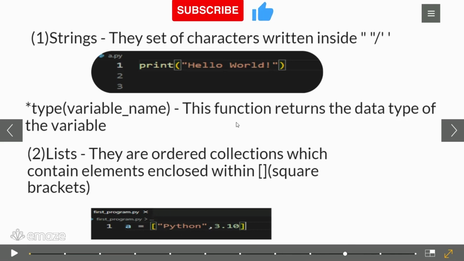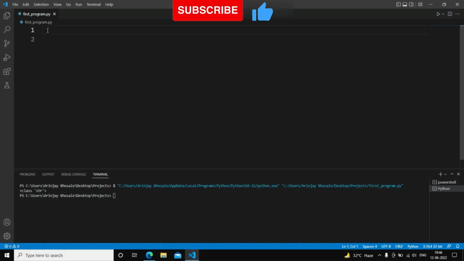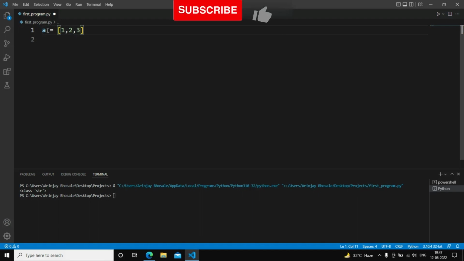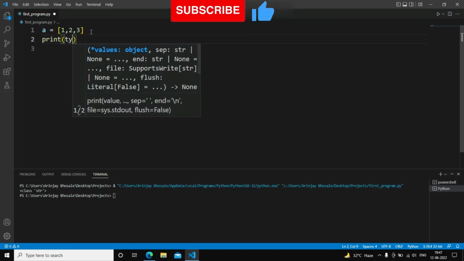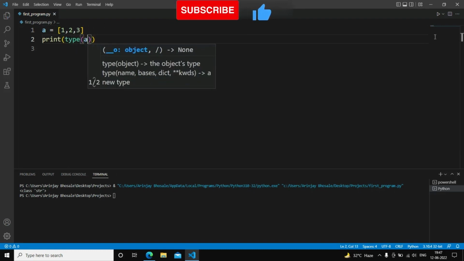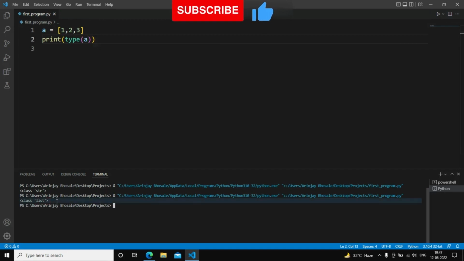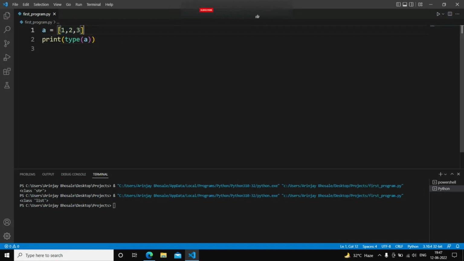So now let's create a list. We say a is equal to 1, 2, 3. Now we have created a list. How can we verify? Let's go ahead and print type a. Now as you can see it has returned class list. So basically we have created a list, which has items enclosed within square brackets. Okay, let's move on.